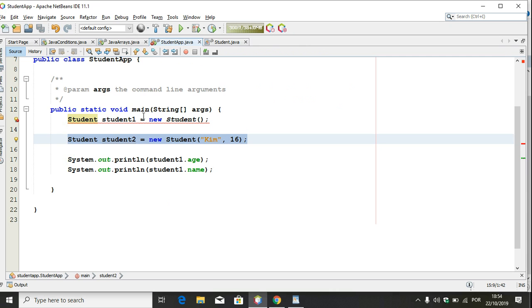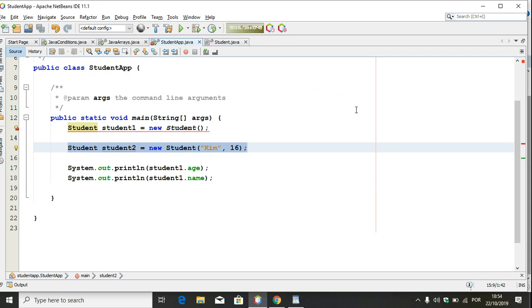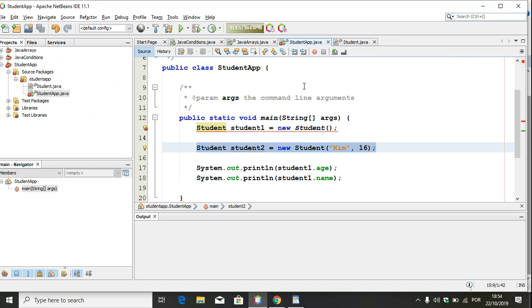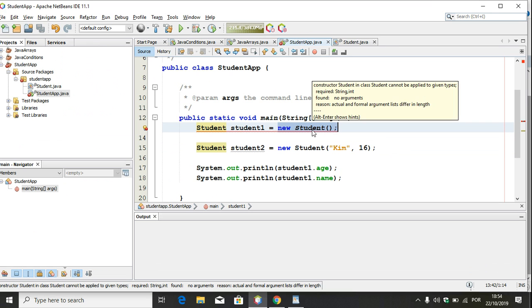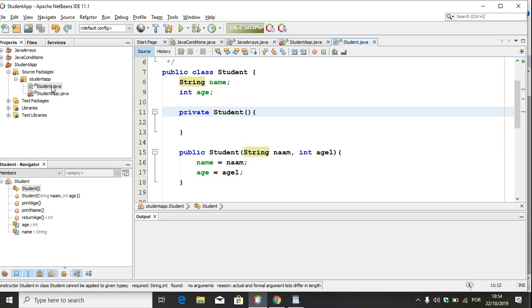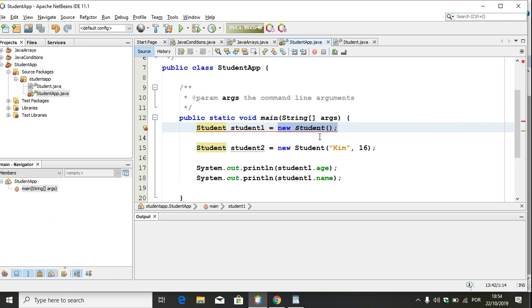They can be accessible only within the same class. So why is it giving an error over here? Because I made the no argument constructor of Student private. So other classes like StudentApp cannot access the no argument constructor. That's why it's giving an error.